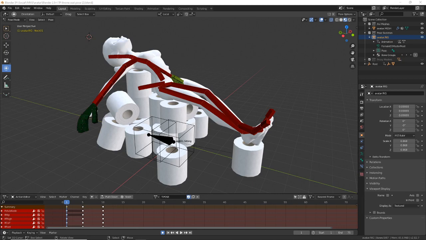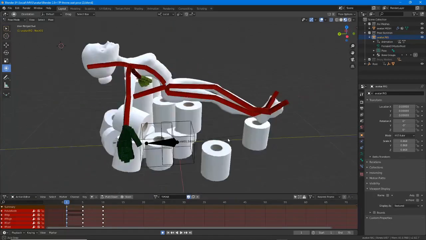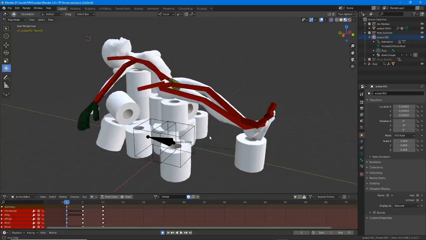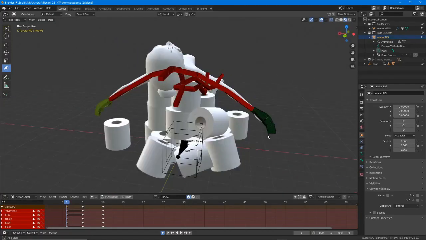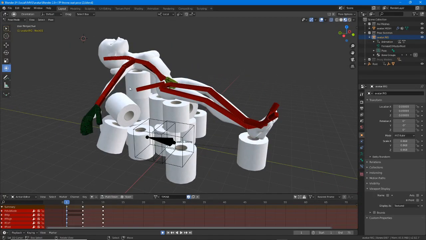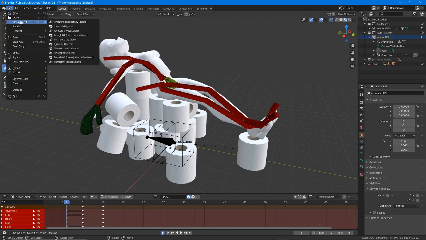But anyway, so going to add a couple of other poses to the toilet roll throne that we created yesterday. So what we have to do first, though, is do a little bit of work on the throne itself.